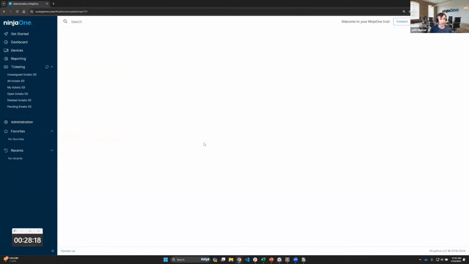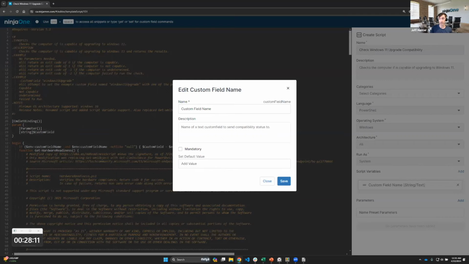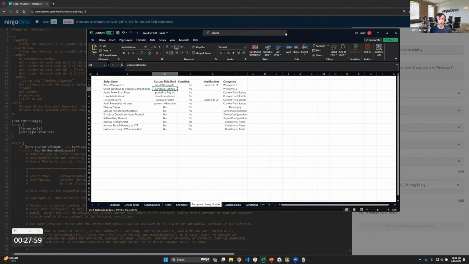We also need to check for our Windows 11 compatibility. No modifications required for this one. I am just going to set the custom field that I actually want to write this data into. That is called Windows 11 status. And hopefully you can see here the benefits of doing a little bit of homework via this Excel spreadsheet that I keep referring to, because I've kind of done all this stuff in advance. It makes it very easy to copy and paste. I don't have to toggle back and forth to find all this stuff.